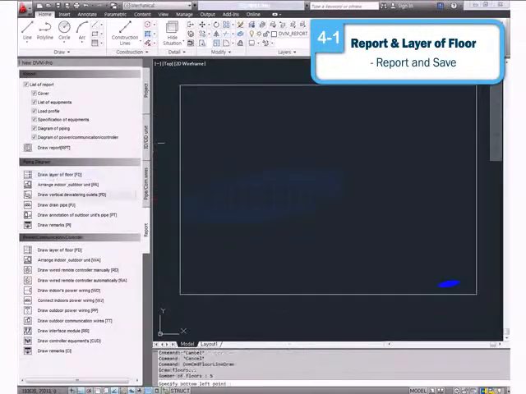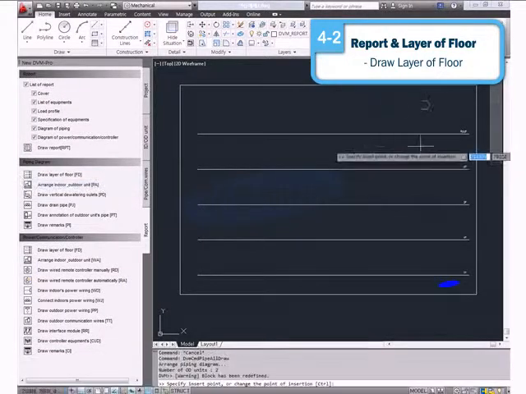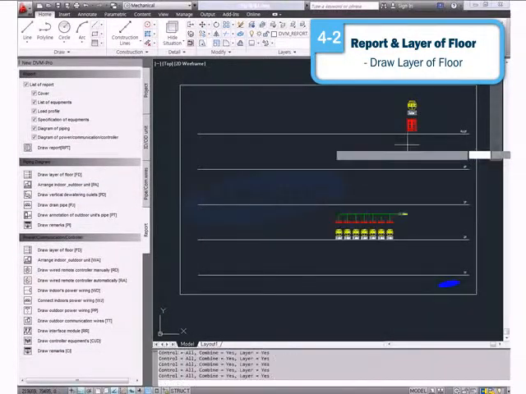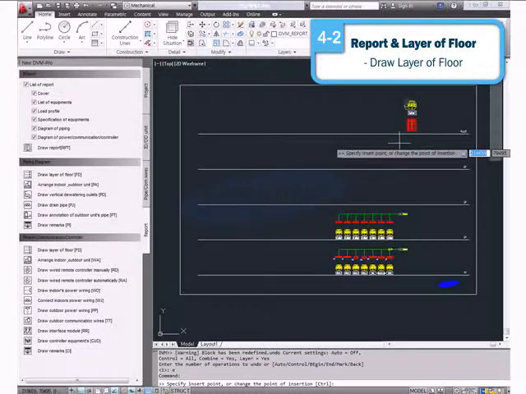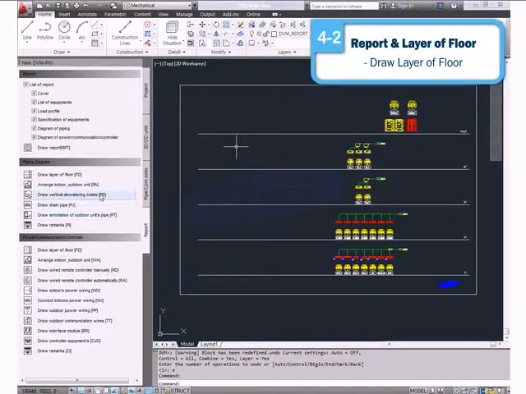You may draw the schematic diagram in order of the icons. Click the Draw Layer of Floor icon, and click the bottom left corner and the top right corner of the place where it will be placed. Enter the floor level and the distance between the floors. Place the outdoor units and the indoor units.